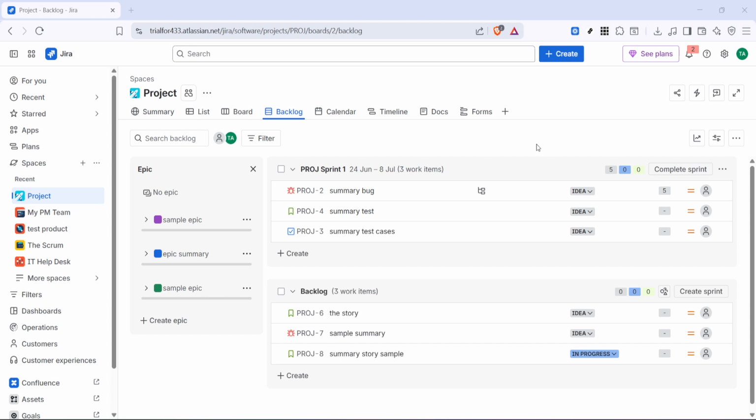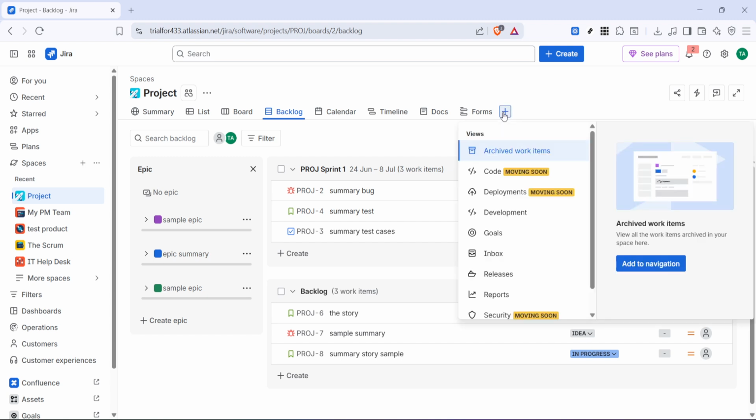To begin, open your Jira board and look for the plus icon in the navigation area. This option is used to customize what appears in your project's menu. Go ahead and click the plus icon to open those navigation options. After that, find and click on Reports. This is the section that gives you access to sprint-related insights and historical information.